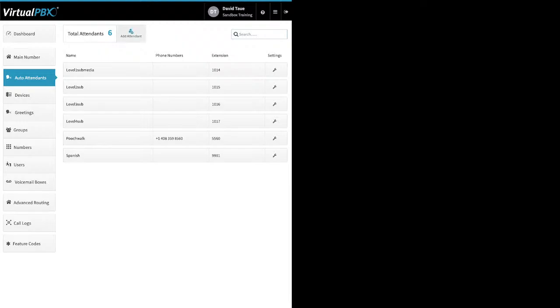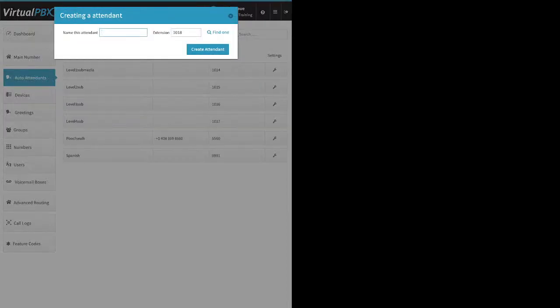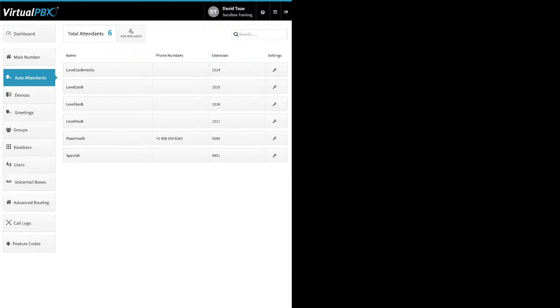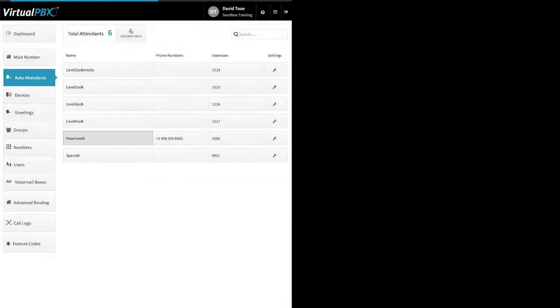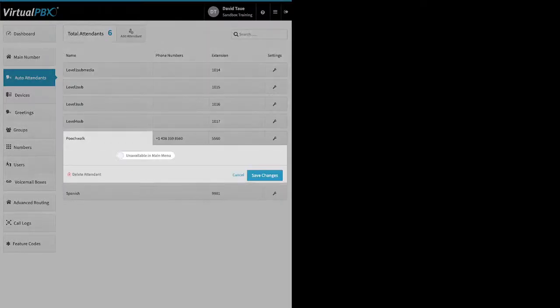All right, so add an attendant up here at the top. That's how you add a new one. You give it a name and an extension number, right? Click create attendant. Once an attendant is created, you click on its name. That gives you the option to say, do you want it to be in the main menu, right? Meaning it's a menu option, so it's a submenu. Or by default, it leaves unavailable in main menu, meaning it's a standalone attendant, right? So Pooch Walk is my dog walking business, right? Which is separate from my cleaning business, for example.